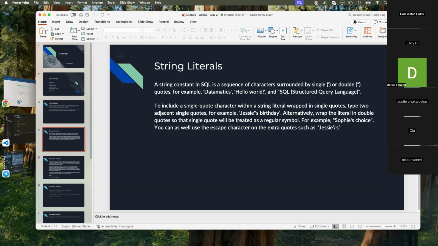Understanding string literals, you will notice that it is a sequence of characters enclosed in single quotes or double quotes. Example is dramatics. It could be hello world. It could be a word. Okay, so let me pull up VS Code real quick and show you this.